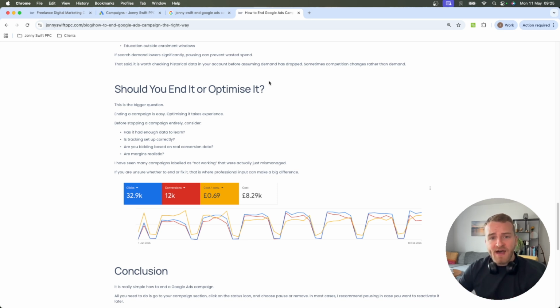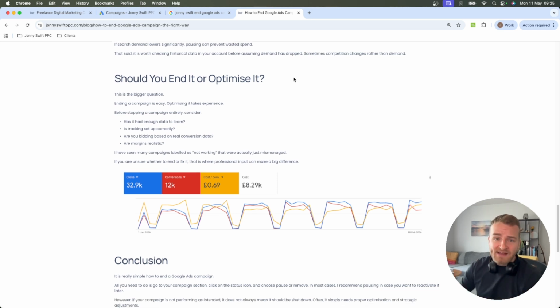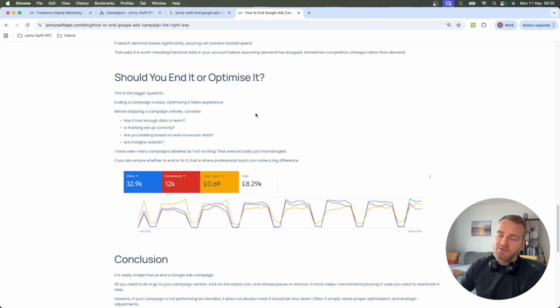But just before that, I'm just going to talk about whether you should end the campaign or actually optimize it. For example, ending the campaign is easy, especially if you're not getting the results you want. But sometimes optimization can take experience. You might want somebody like myself, who's a digital marketing expert, to have a look at this account first before judging if you need to just pause or not, or just make changes to make it more profitable for your business. So you need to take some things into account.